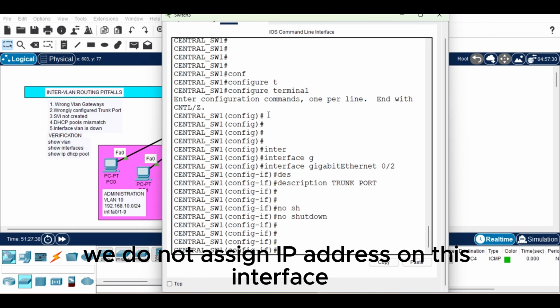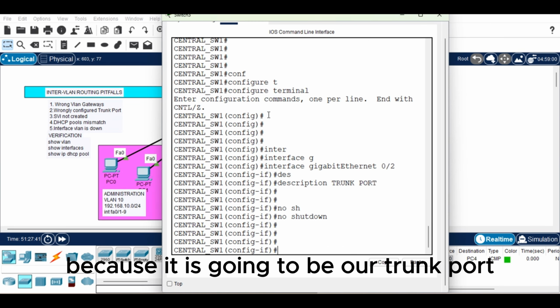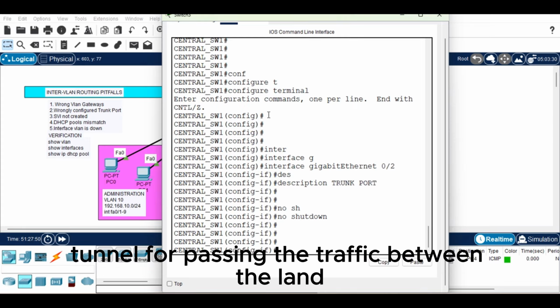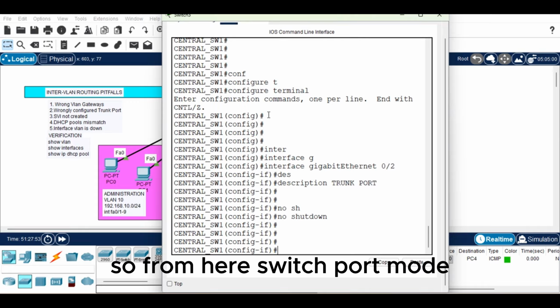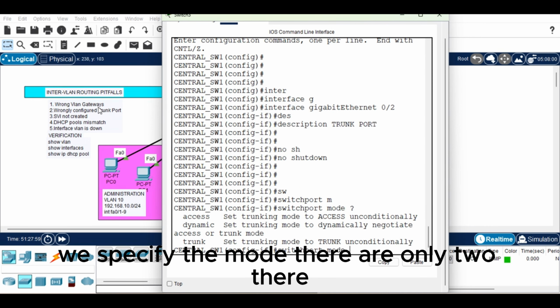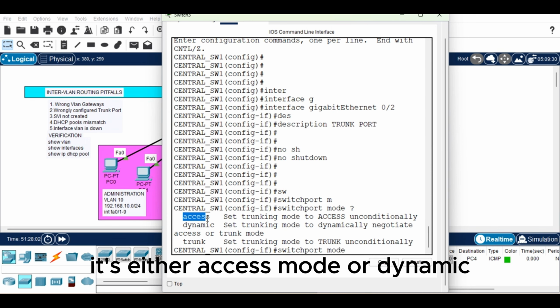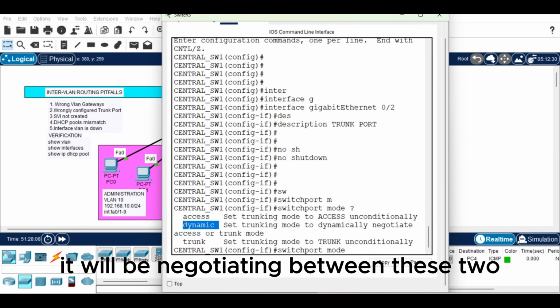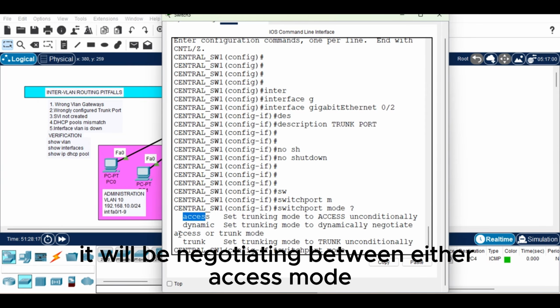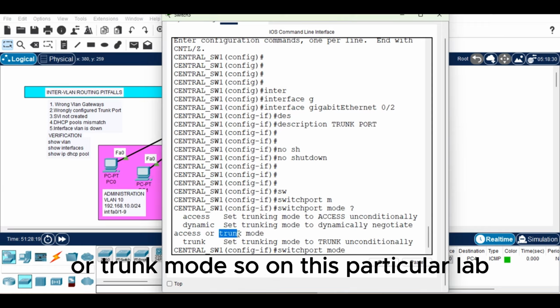We do not assign an IP address on this interface because it is going to be our trunk port. A trunk port is an interface connecting the switch to the router, a tunnel for passing the traffic between the VLANs. So from here, switchport mode, we specify the mode. We've got these two types of modes, either access mode or dynamic. When I set dynamic, it will be negotiating between either access mode or trunk mode.